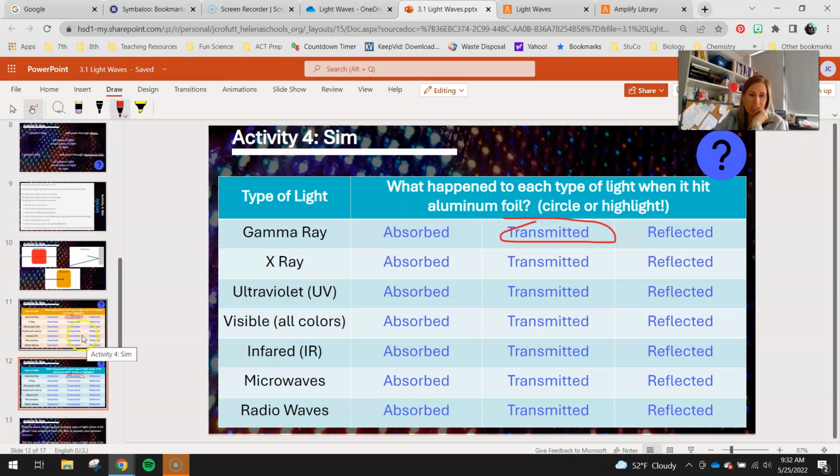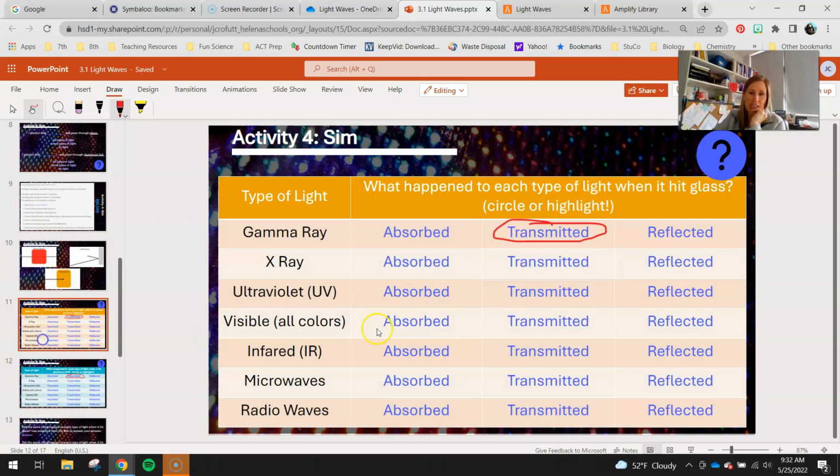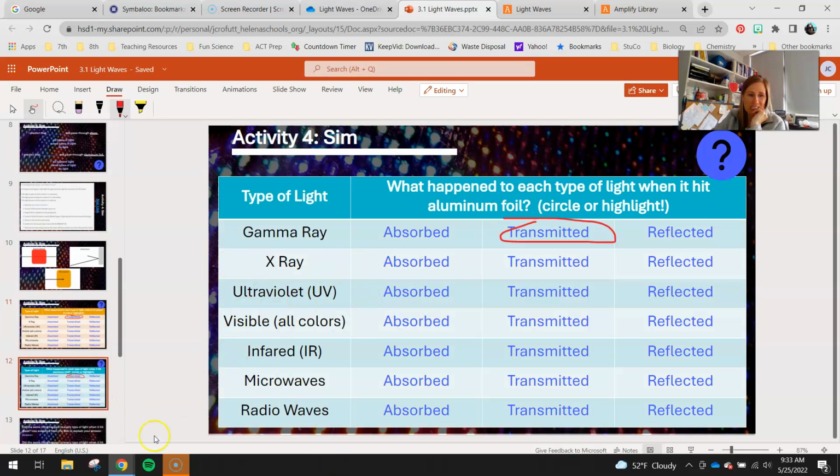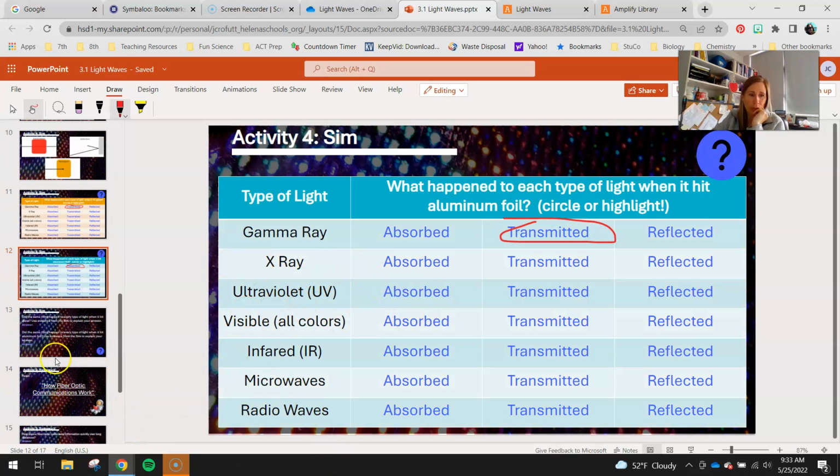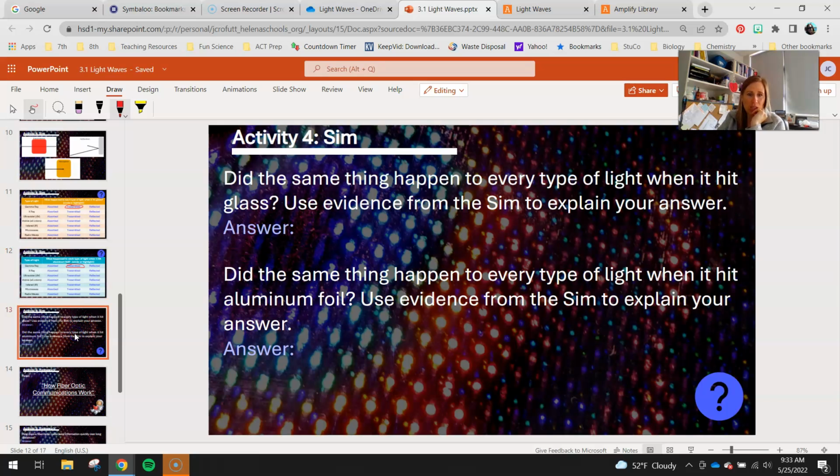So that's basically 14 different tests here: 7 different types of light on glass, and 7 different types of light on aluminum foil. Both of these data tables should have something circled for each type of light. Again, 2 are already done for you. And then answer these questions.